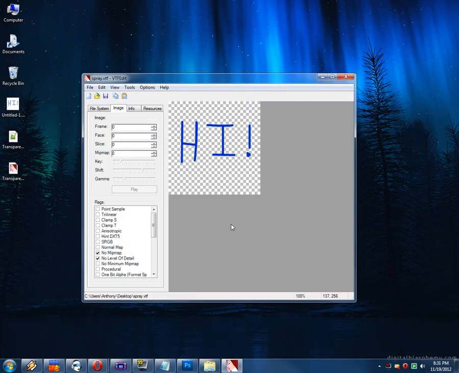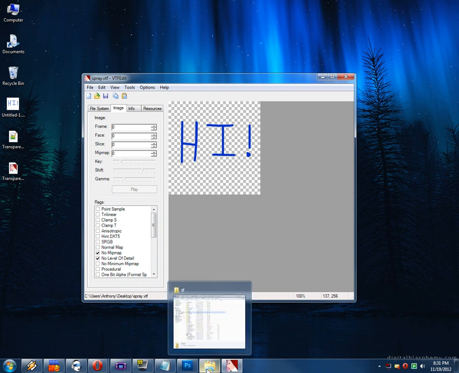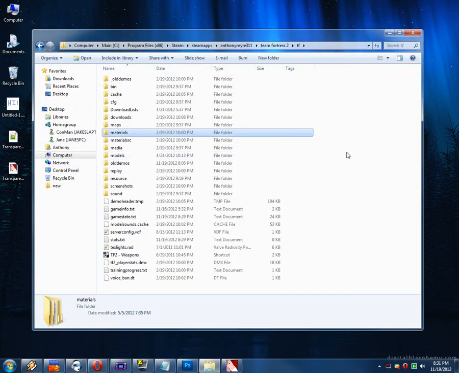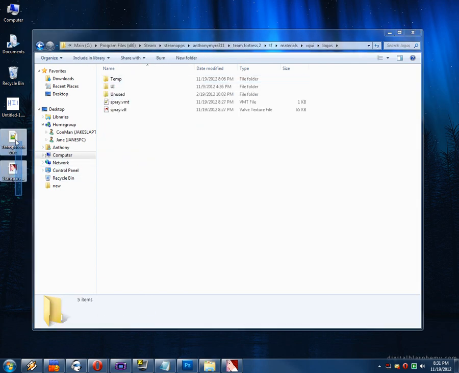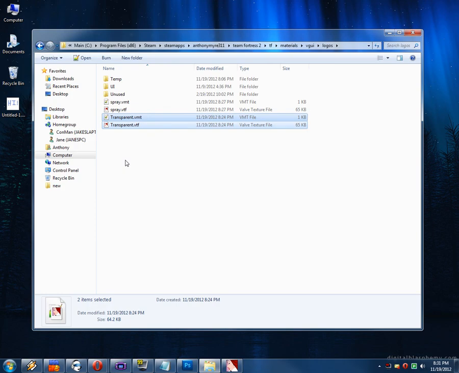Navigate to your Team Fortress 2 folder, which is probably somewhere like C, Program Files, Steam, Steam Apps, your username, Team Fortress 2, TF. Once you've found your way there, go into Materials, VGUI, Logos, and move your spray files there. You can now select them in-game and use them.